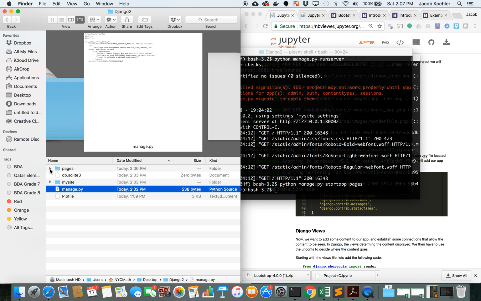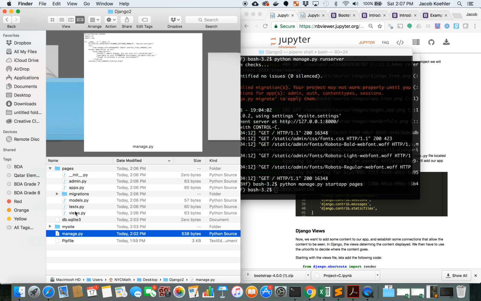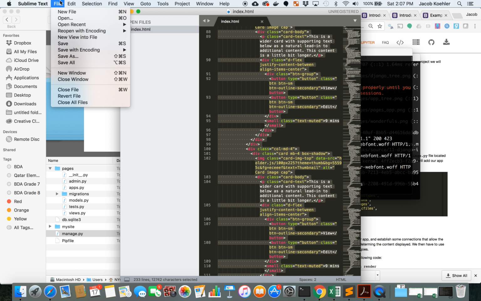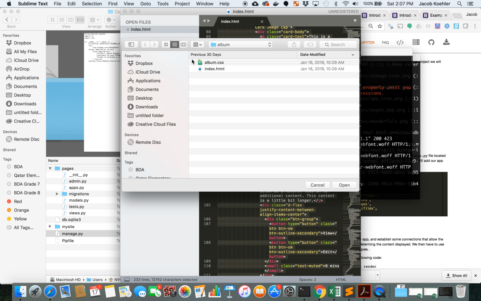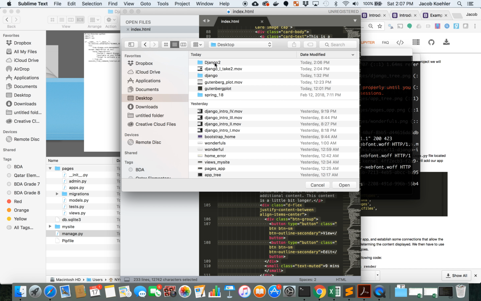So within this application, we have this file called views, and that's what we're going to focus on first. We're going to create our first view for the home page of our site. So we're going to open this file views in a text editor. I'm going to go to Sublime Text and open up this whole folder that's on my desktop called Django 2.